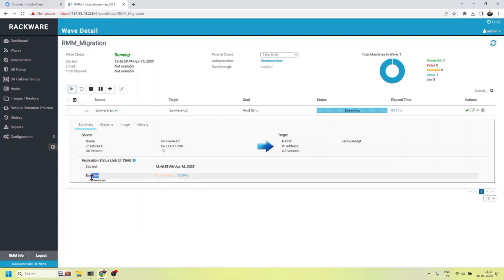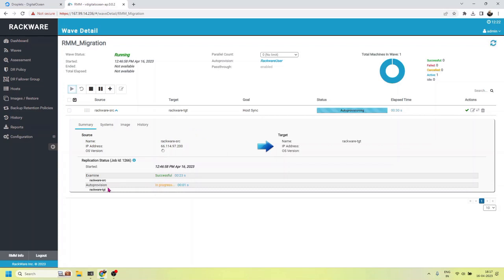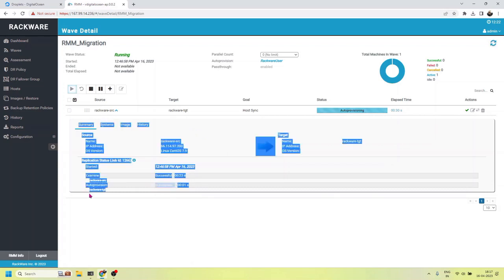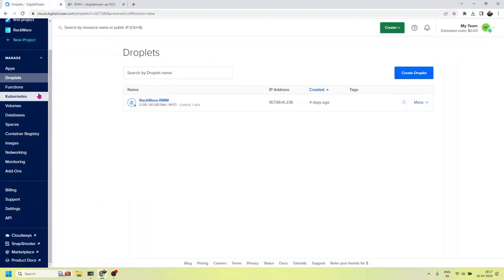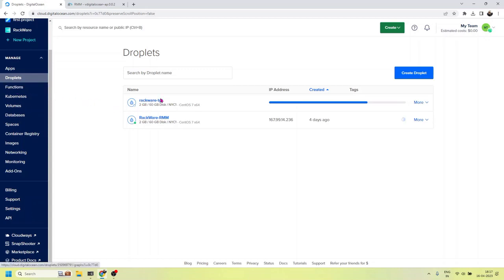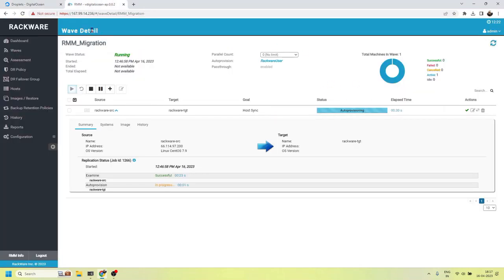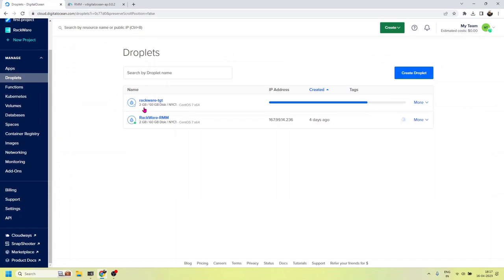The very first step would be to examine the source server. It is trying to examine the source server, in which it will collect the information regarding CPU, RAM, and storage configuration, as well as network configuration of the source. And then after examination, it will start auto provisioning the target server into the DigitalOcean cloud. So all the configuration that you did on the RackWare software GUI, it will start creating the server for you automatically in the target environment.